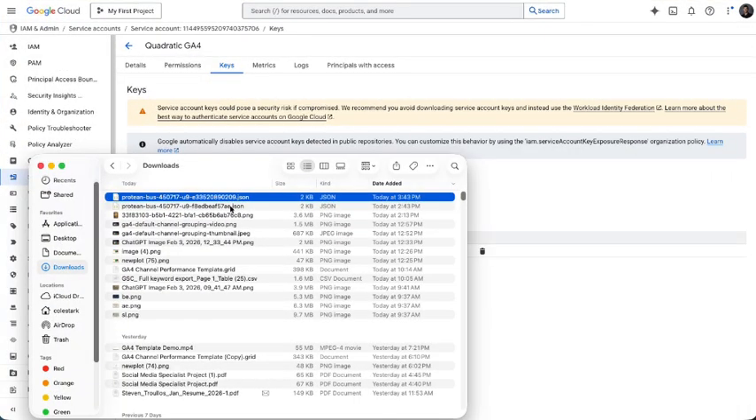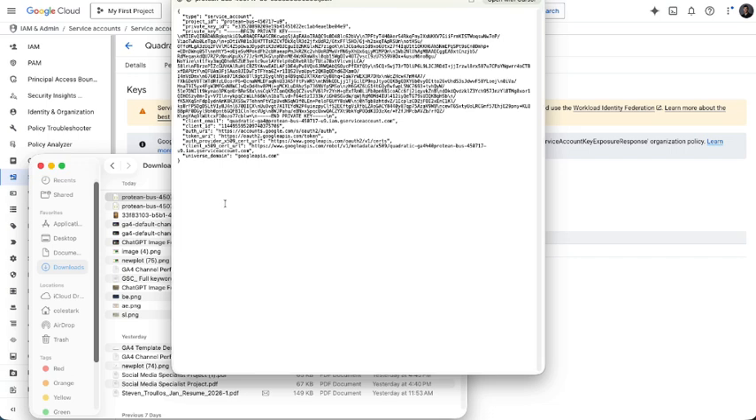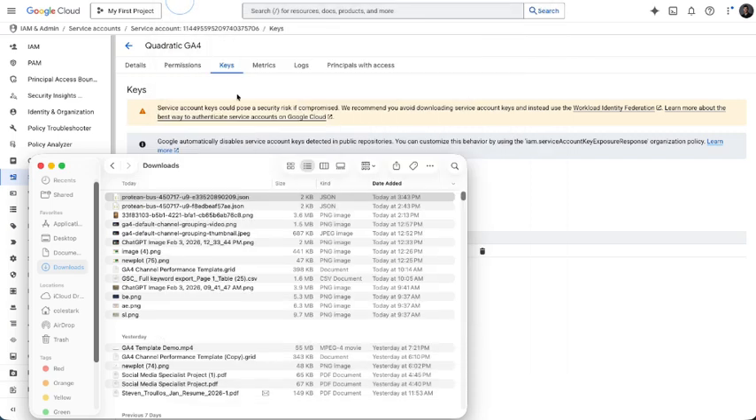One more step before we're back in Quadratic. First, you need to open that JSON file you downloaded in the second step. I just like to select the file in my Finder, press spacebar to see a preview, and within the code here is your client email that ends in .iam.gserviceaccount.com. Select this and copy it.